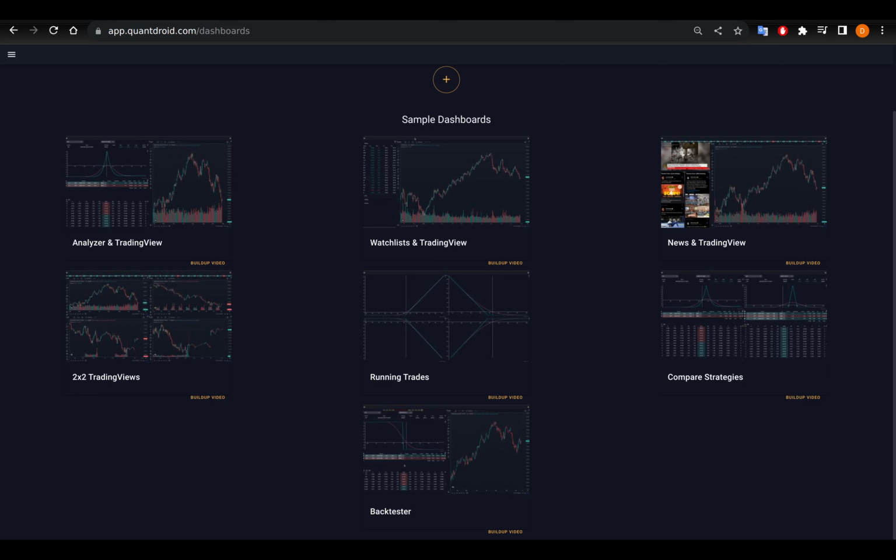2x2 TradingView dashboard is for comparing different time frames of the same instrument. Running Trades dashboard is for adding your option strategies onto a page that you may run on an external screen while you are multitasking on something else. The dashboard Compare Strategies is for comparing two option strategies side by side. And finally, the Backtester is for backtesting option strategies manually.